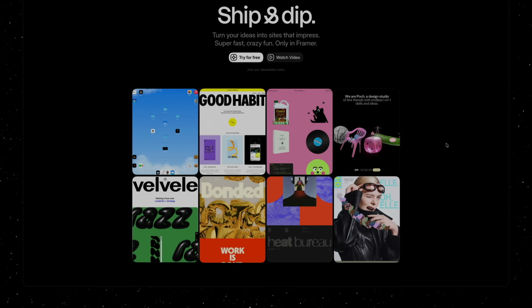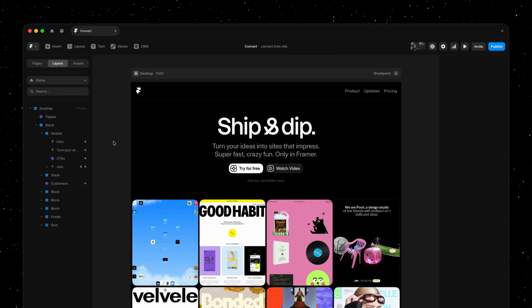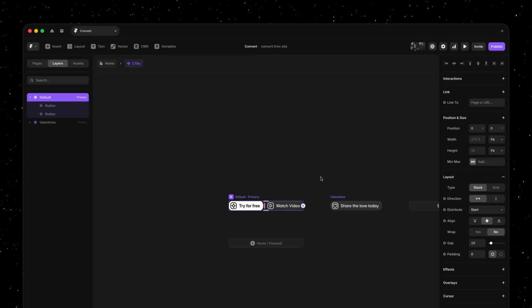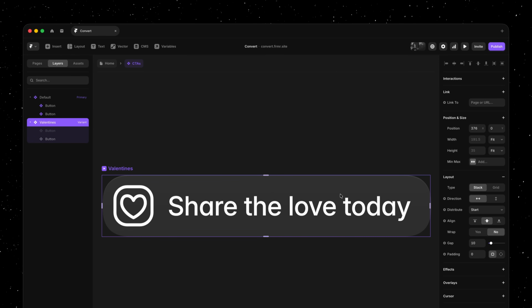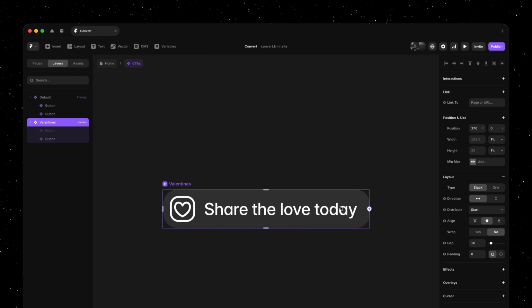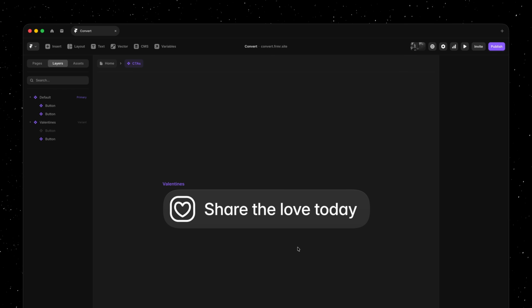As the third and final example of Framer Convert, I'd love to show you something related to a specific date and time. So it's almost Valentine's Day, and let's say you want to have some unique copy or messaging or campaign live on your site only on that specific day. And you want to kind of stage it up front. With Framer Convert, you now can.